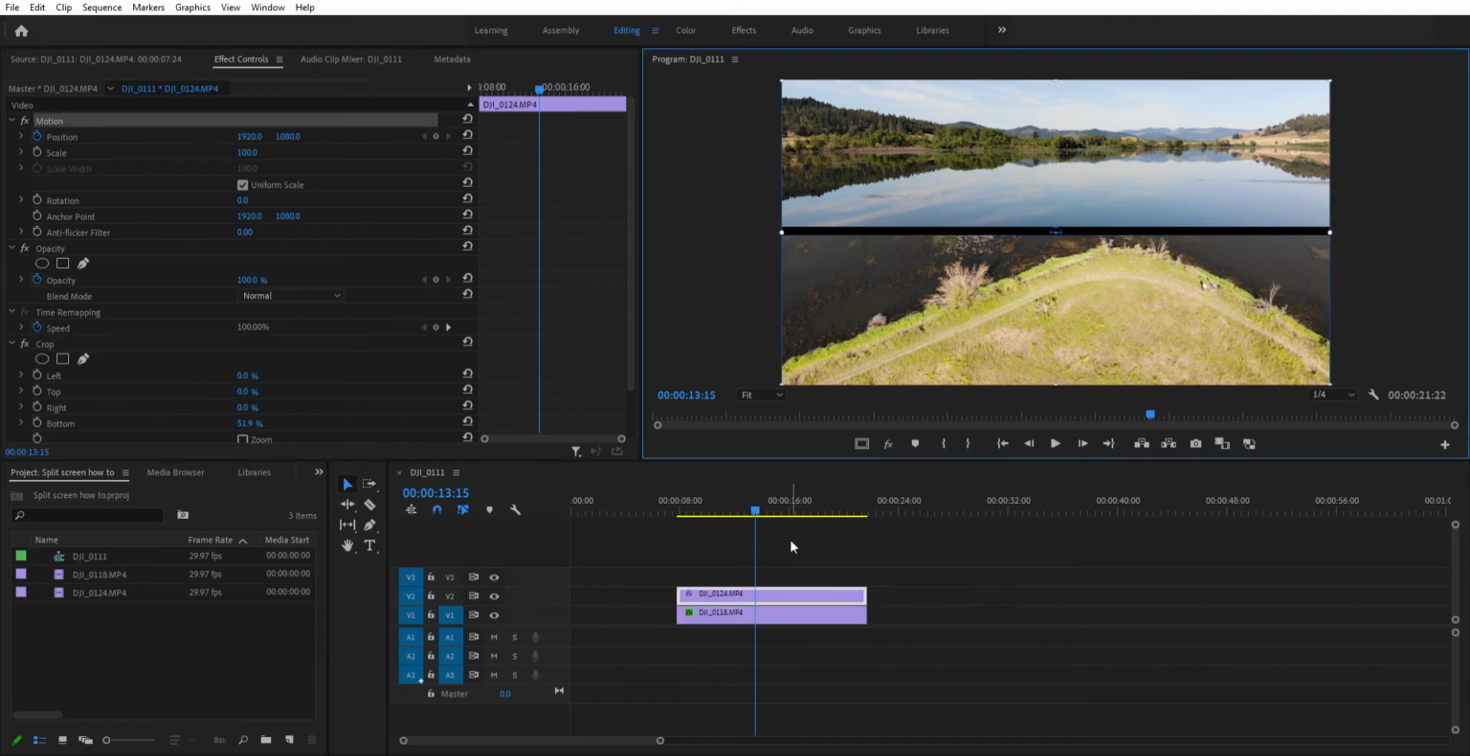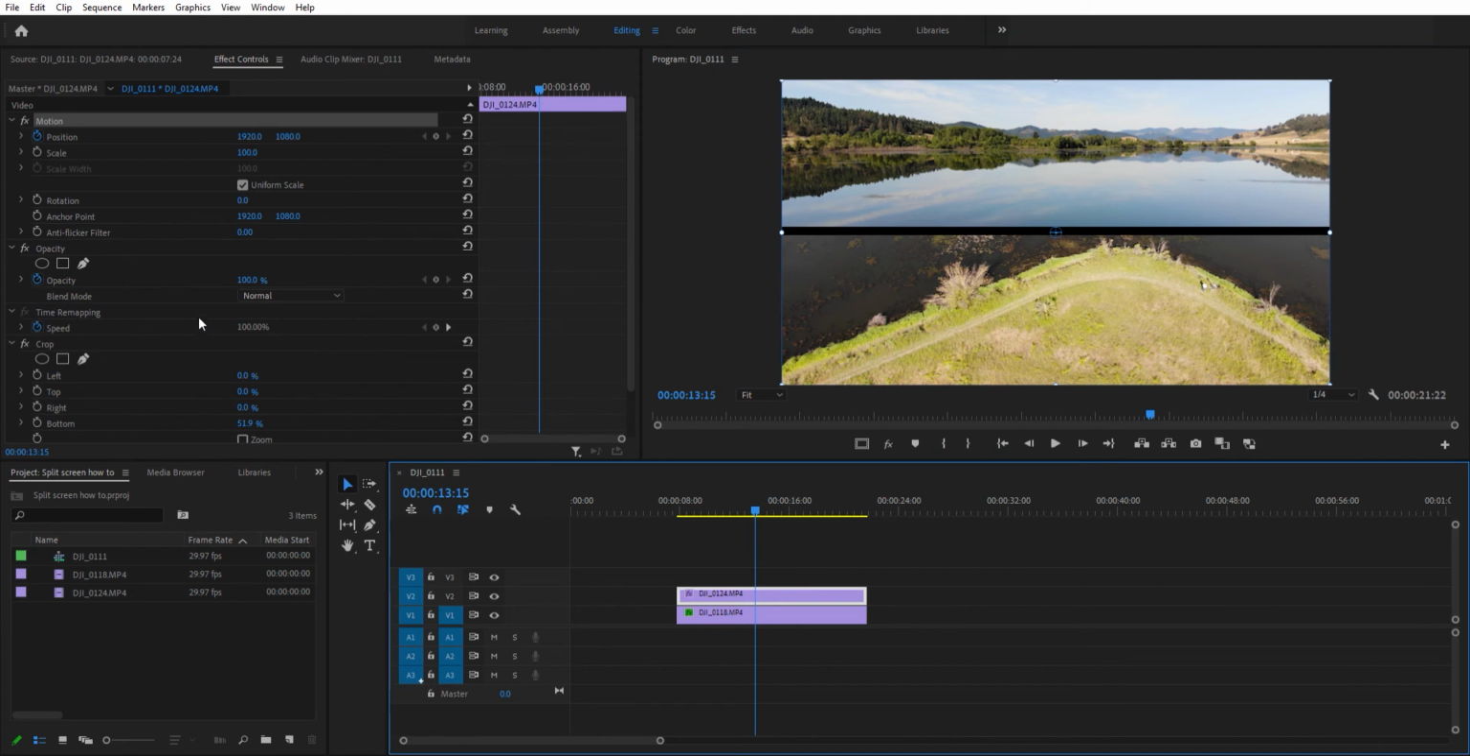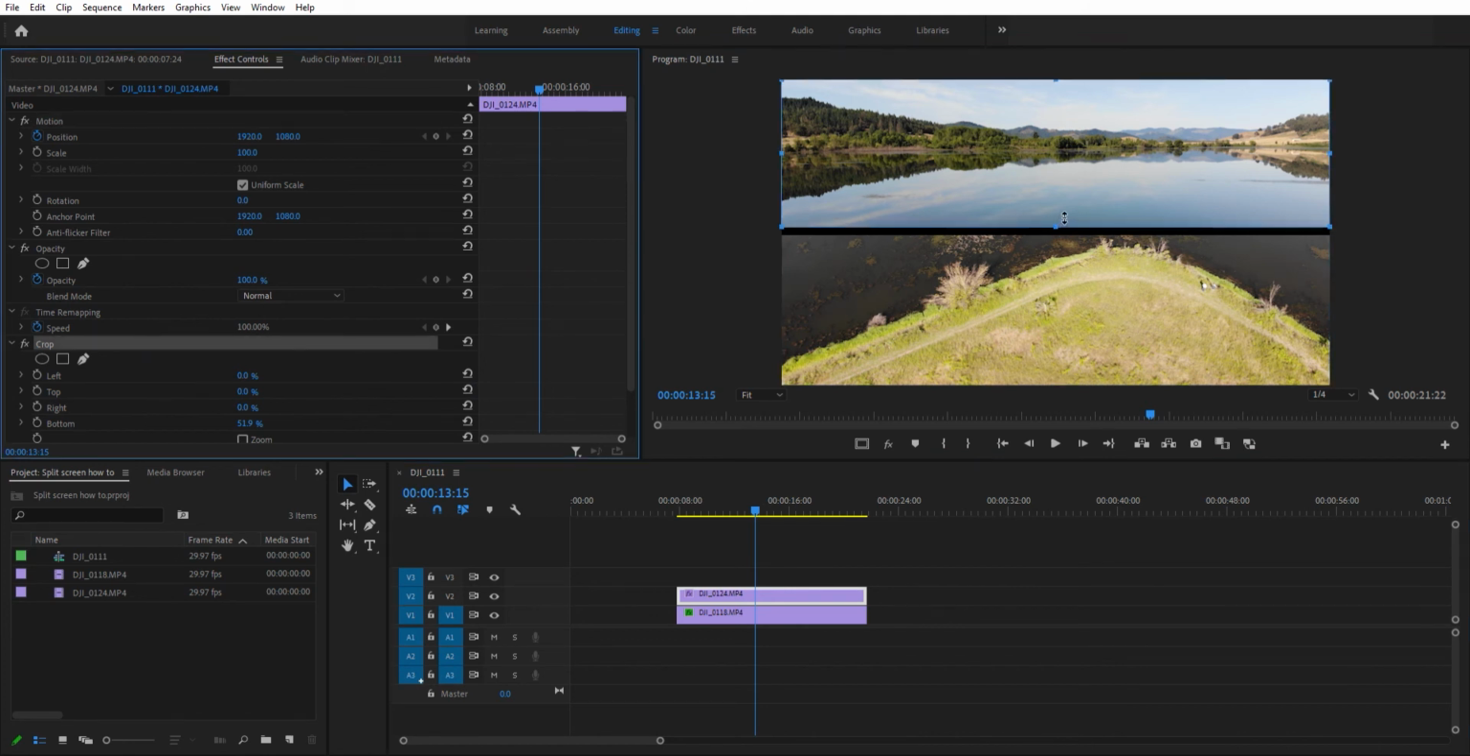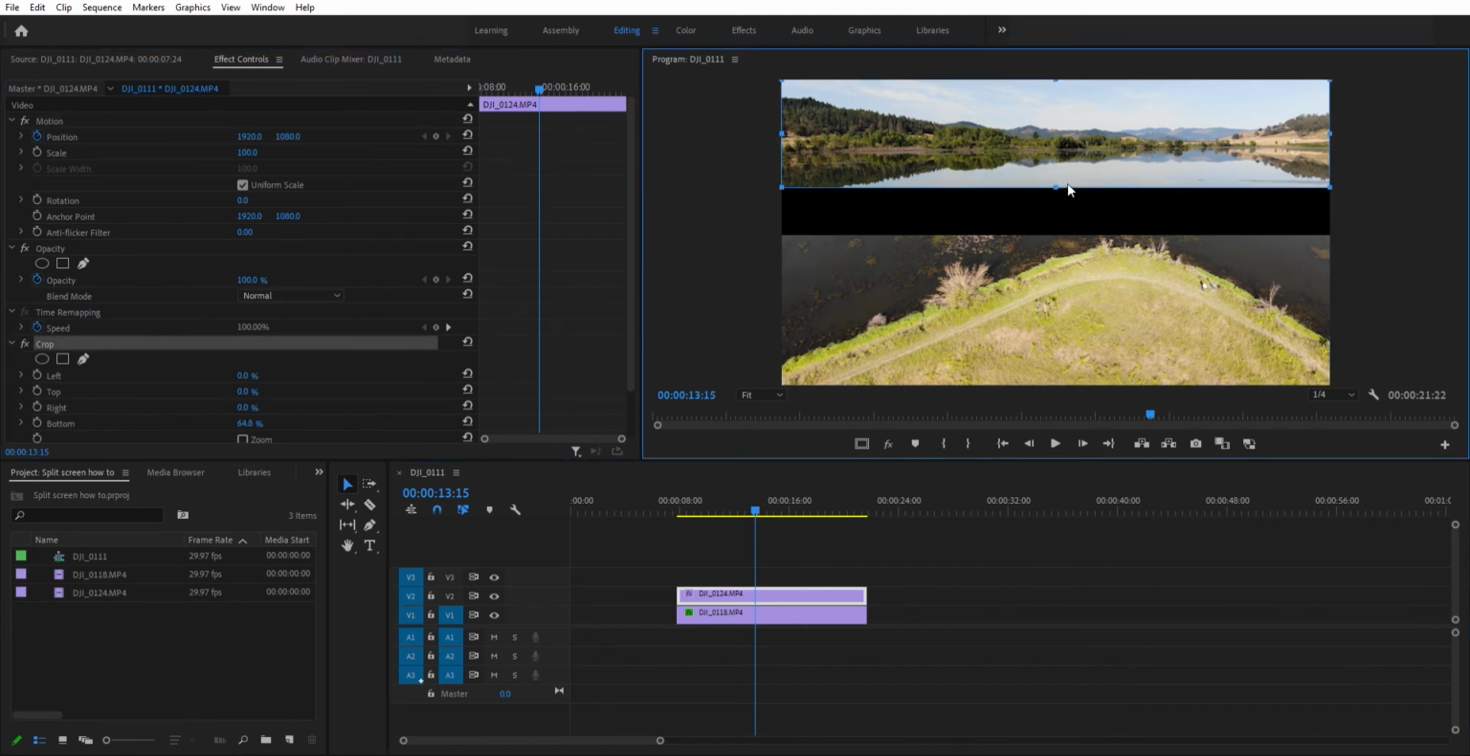Using this type of tool, you can put a third image in here, you can do whatever you want. So it's very valuable, but extremely easy.